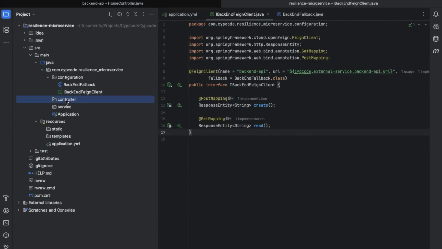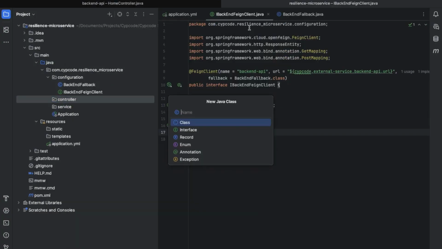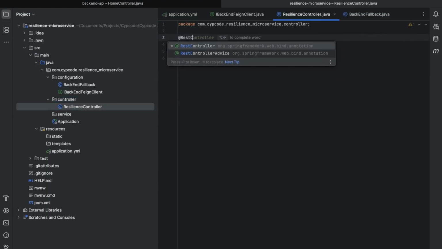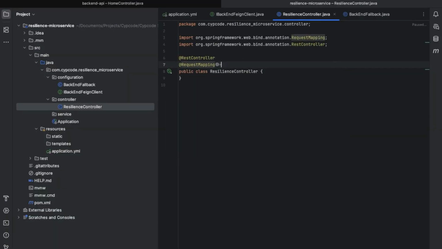So before we create our API controller here, that will then use, actually let me just create it. Let me go ahead and create it. So I'm going to call this ResilienceController, just like so. And this will be a REST controller. And this will have a request mapping, right? And I'm just going to do API v1 resilient, just like so.